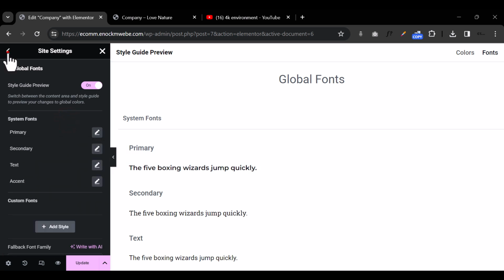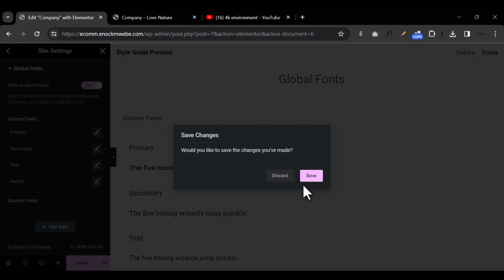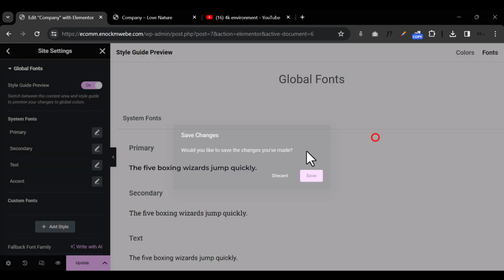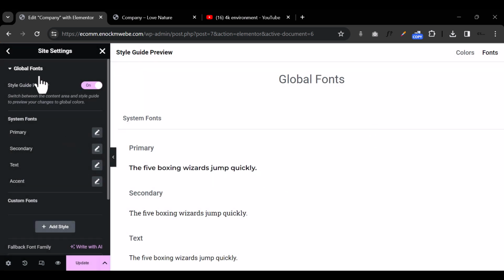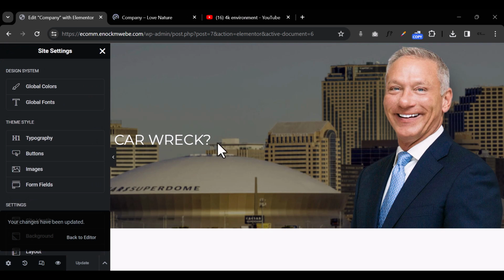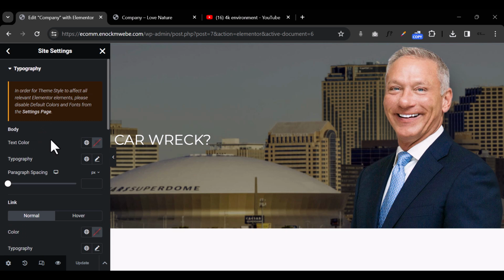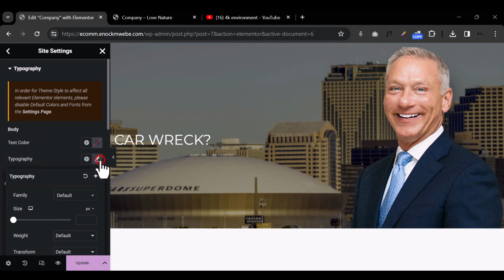Jump out of this and I'll click save. But then I still need to come under typography here and probably do a few adjustments. So in the body, I want it to display Montserrat.